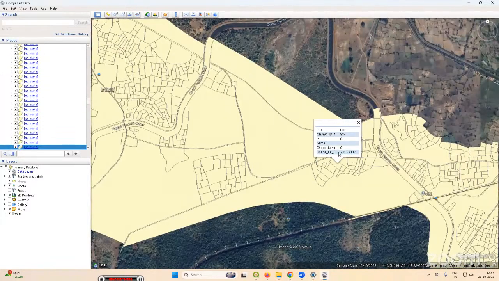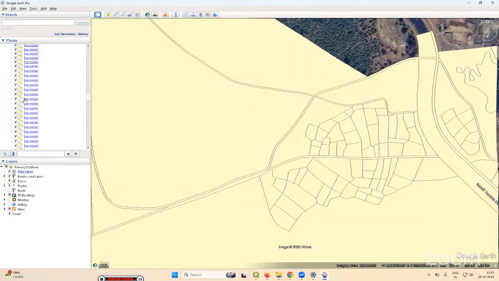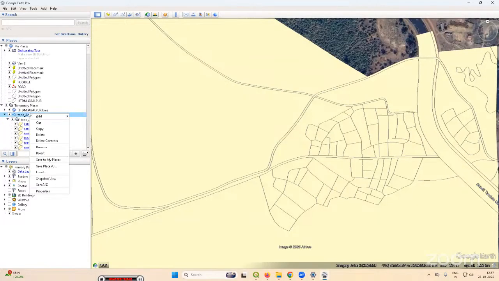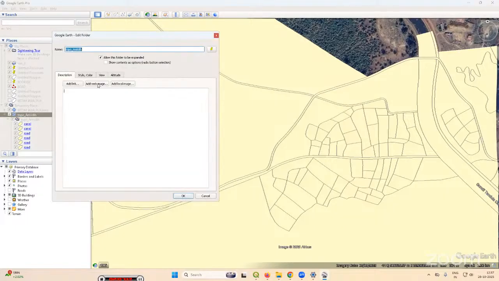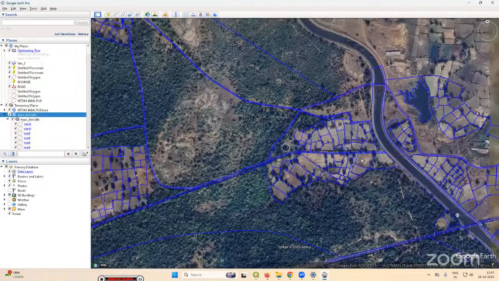So this is done by manual digitization. We can say it's manual digitization. We have given names to these different polygons, like the bold ones. Outline only. Yes. So now you can see the different parcels.